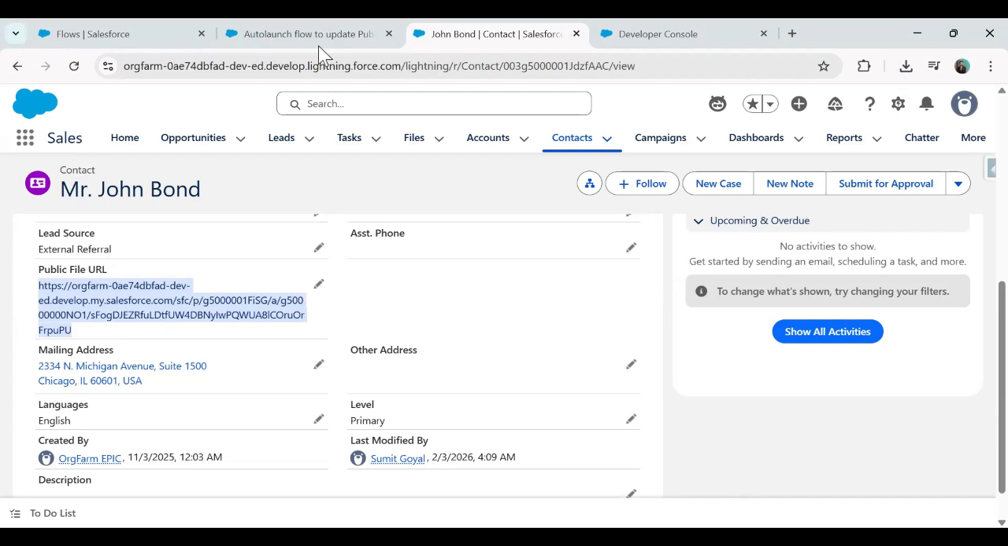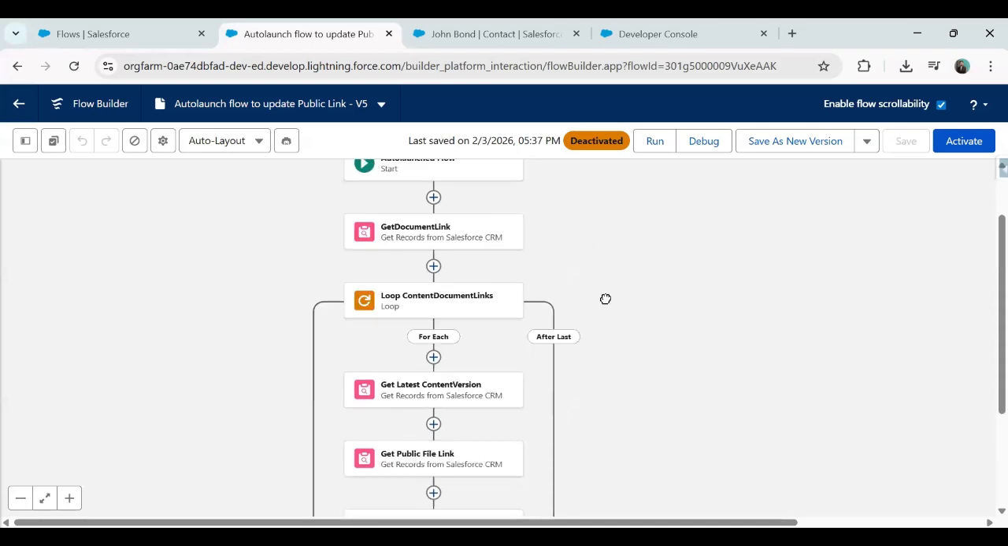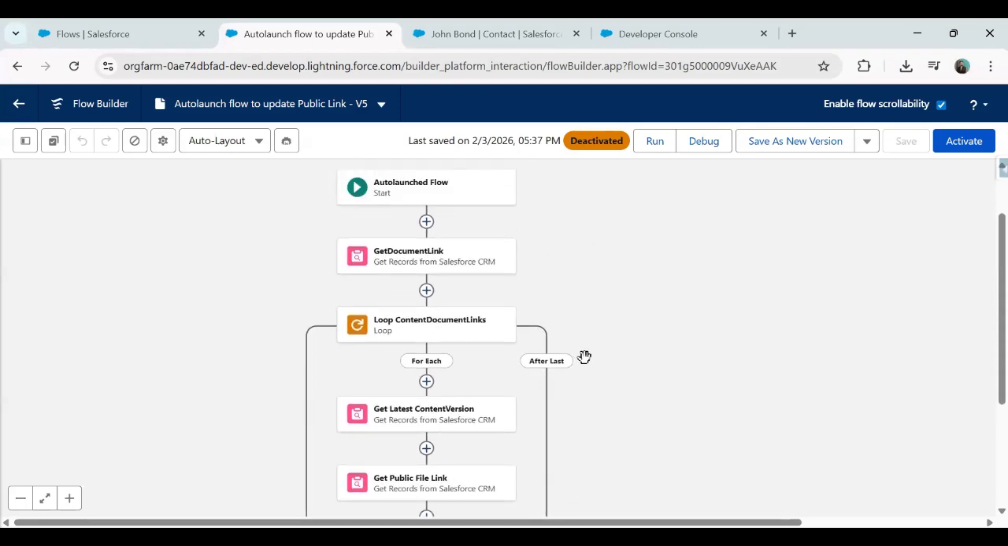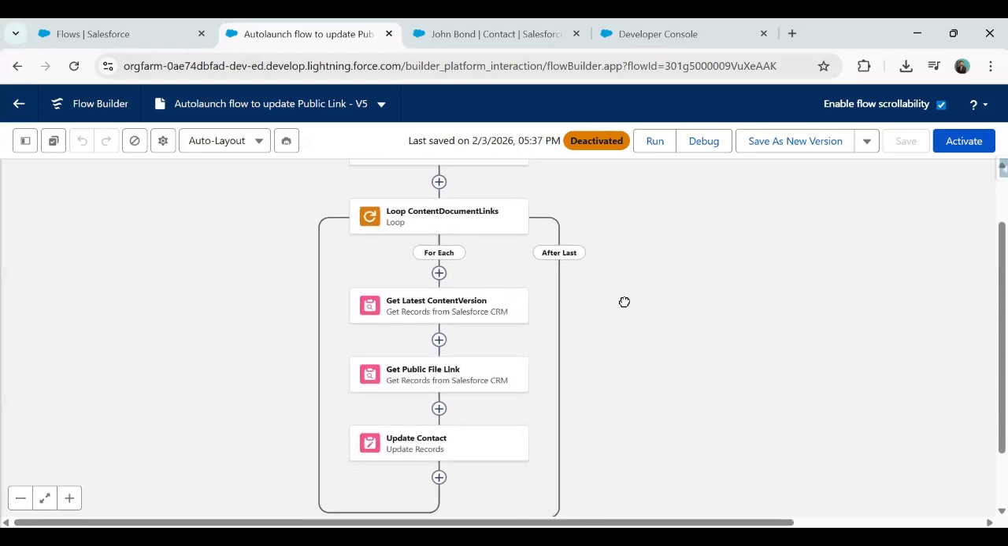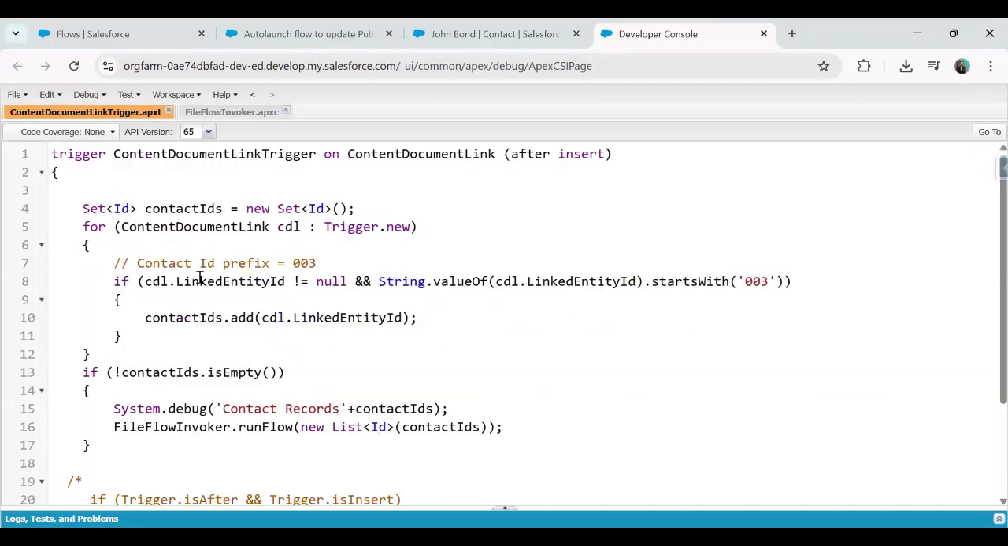Let me show you what exactly the flow is going to look like. This is how the flow is going to look like. We will do the step-by-step implementation. This is the autolaunched flow. What I have done is I have created a record trigger first. So let me show you my record trigger also. This is the record trigger which I've created.